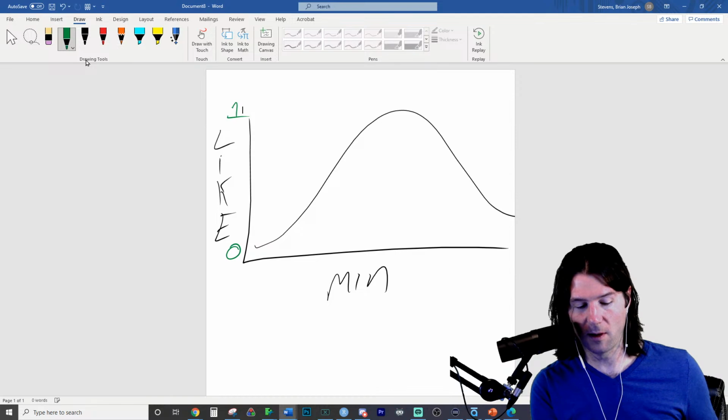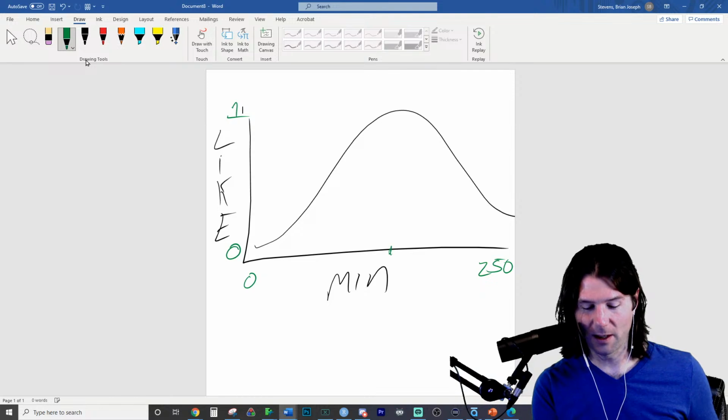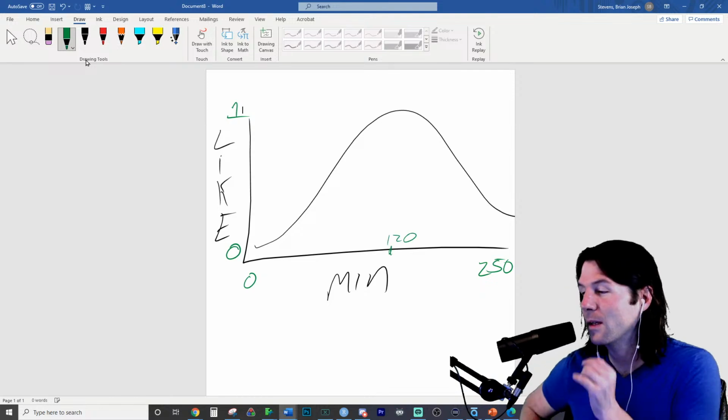Like if we do minutes from 0 minutes all the way up to, let's say, 500 minutes. How long do you bake a cake for? To bake a cake for 2 hours? So let's go 4 hours. Let's go 250 minutes here. So that makes the sweet spot somewhere in here, like 120 minutes, somewhere around there.